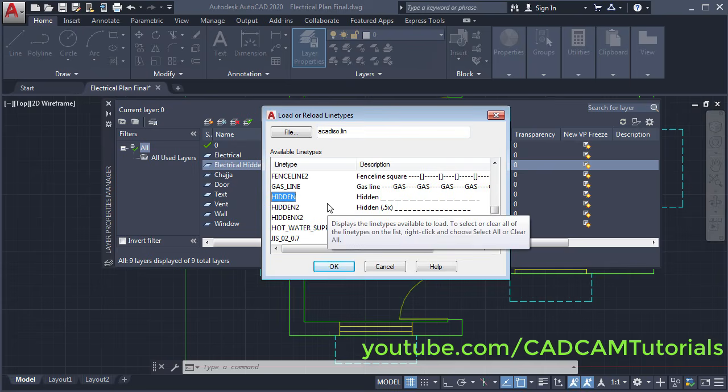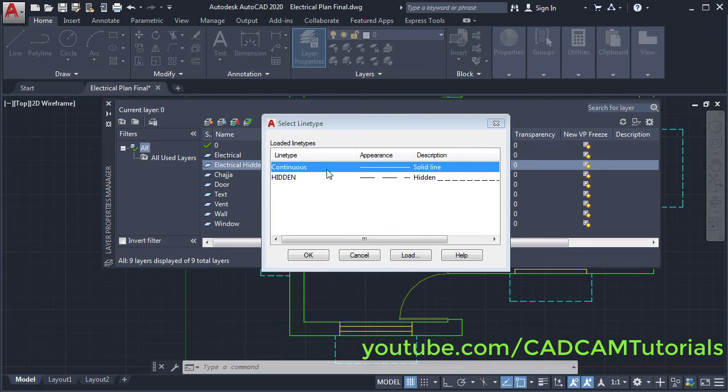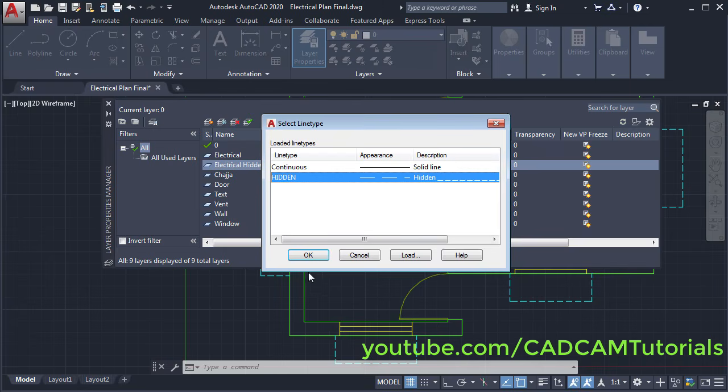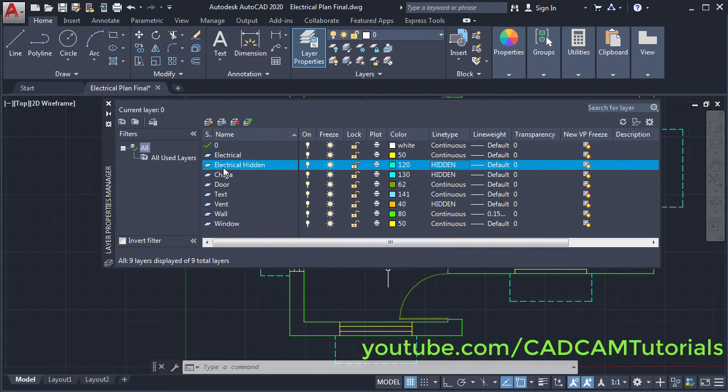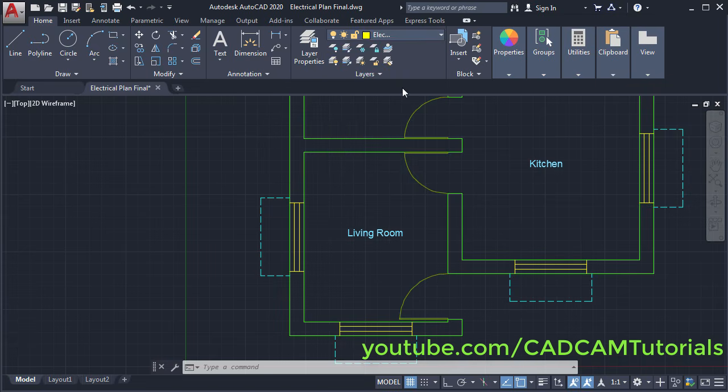Click on it. Okay, now as hidden was already there, it is giving the options, but if you don't have any hidden lines there, then it will not show these options. Right now I will choose reload the line type hidden, then select hidden and click on OK. So here for the electrical hidden layer, the hidden line type is applied. Then close this dialog box and click here and make the electrical layer current.